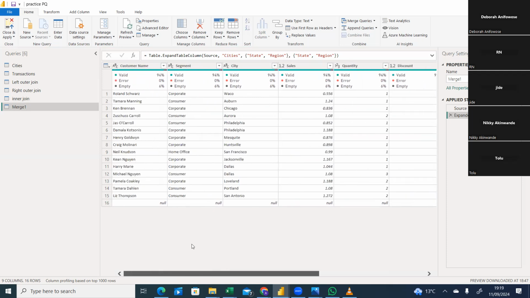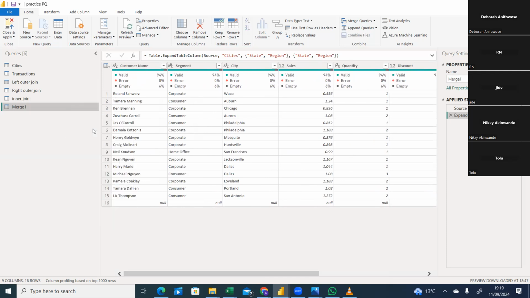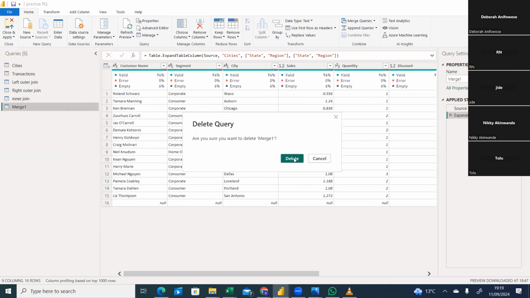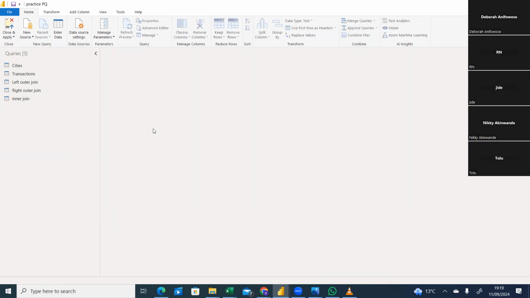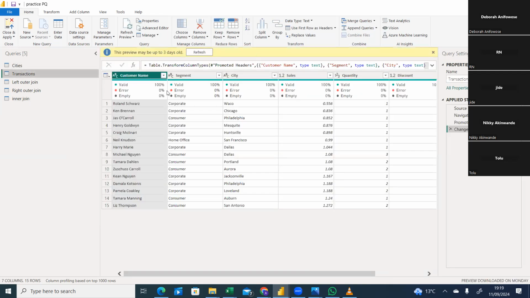So it's not showing Houston as a state. Why? Because we unselected Houston. If I had selected states, cities, let's try that and see. Let me delete this. It's just for test purposes anyway. We've not been doing that with the previous ones. Let's do the merge again. Merge query as new.